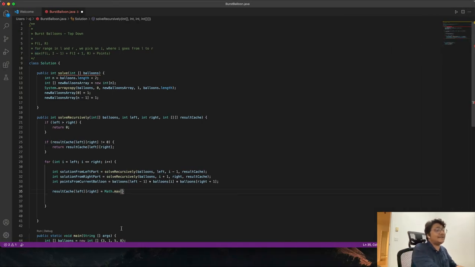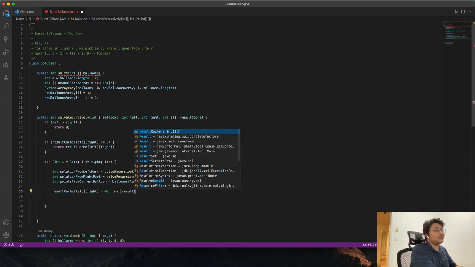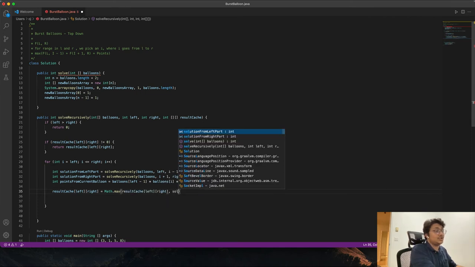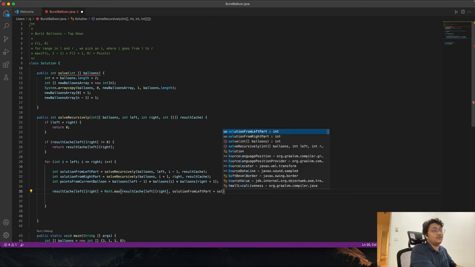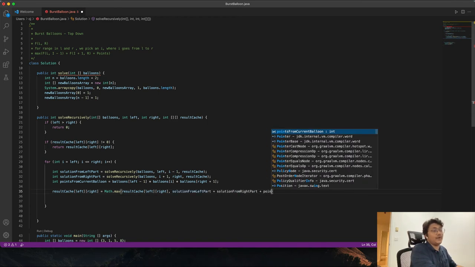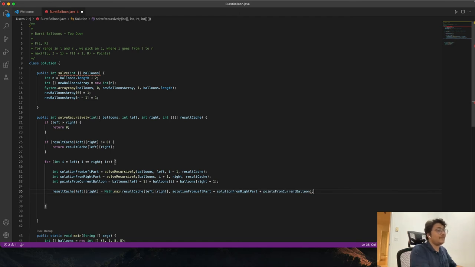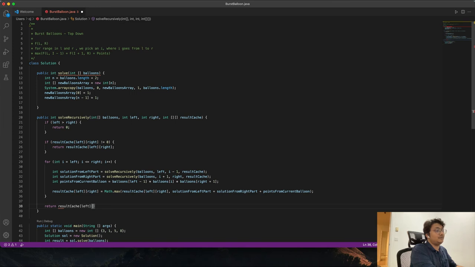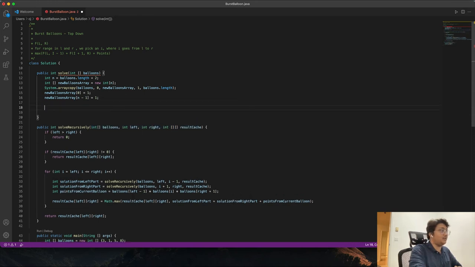So we want to take a max for the previous value. So result cache of left and right, and the solution from left part plus the solution from right part plus the points from the current balloon. Now, once we have this at the end, what we are going to do is return the result cache of left and right, which means we are returning the result for the given range for which this subproblem was called.